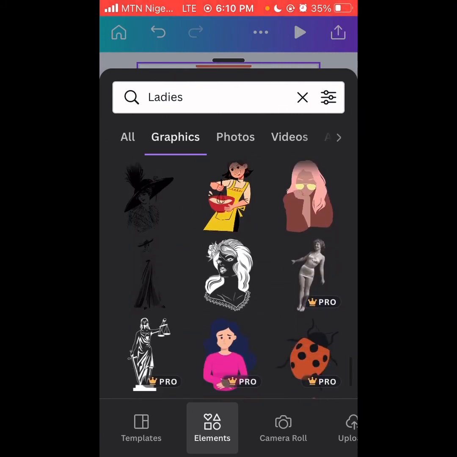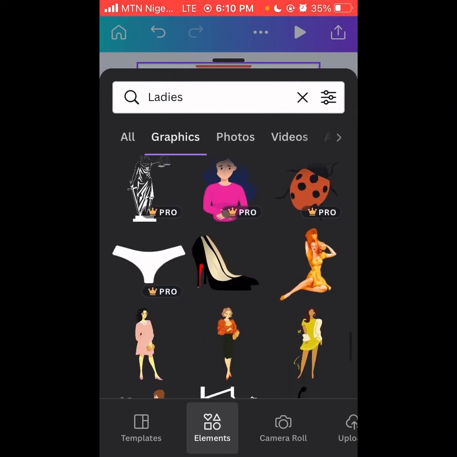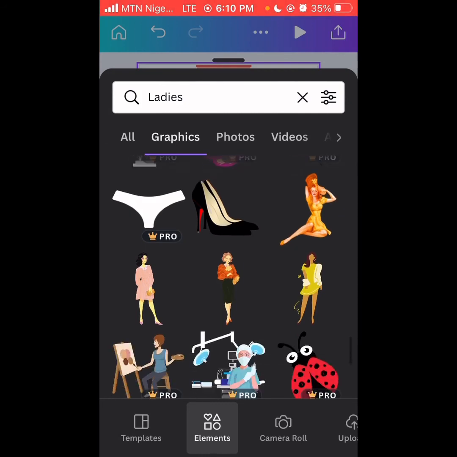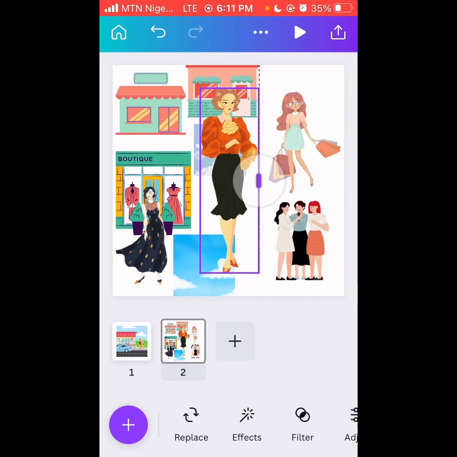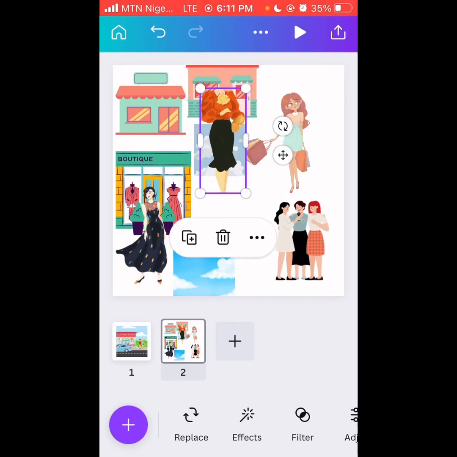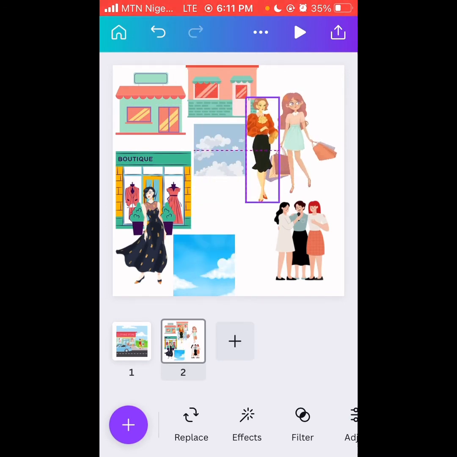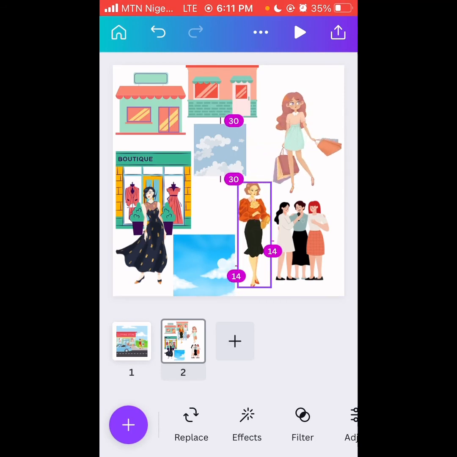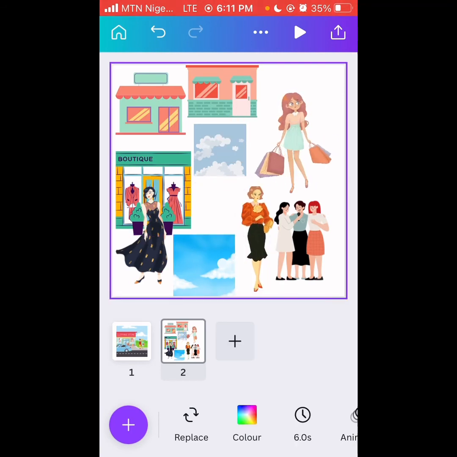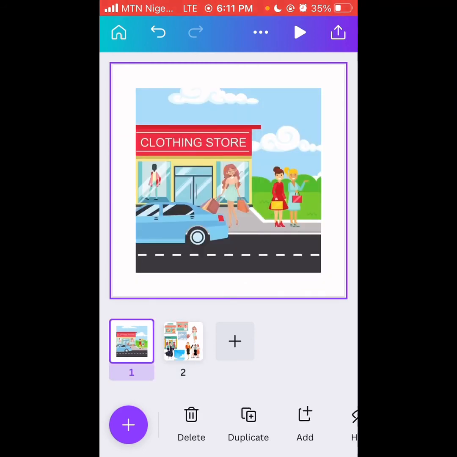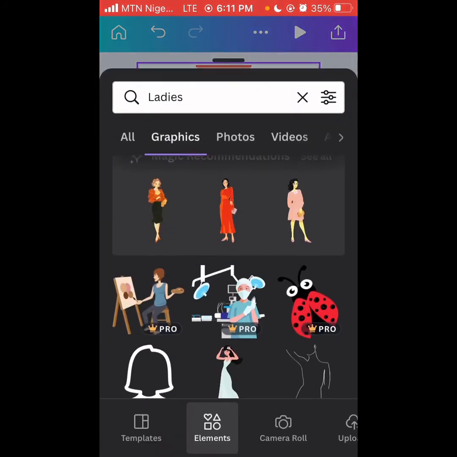So I think we've found these ladies look really exquisite. So you can keep them around. Just don't worry, like I said, we are just sourcing items. We're going to bring some order to this chaos in a bit. So we found ladies, we found sky. What's the next thing? Let's look for the road.